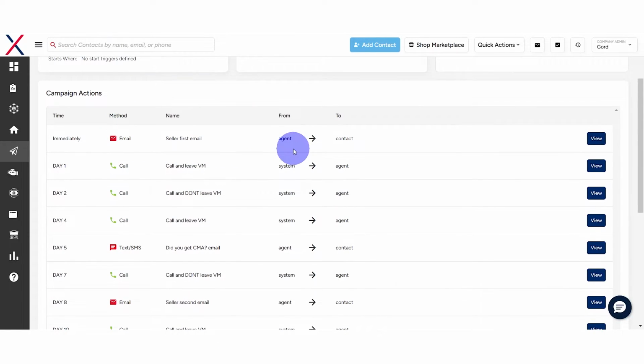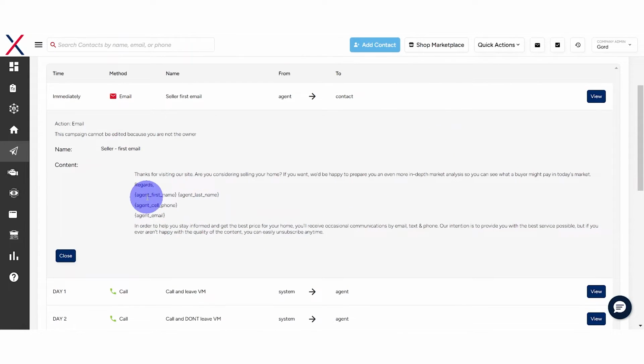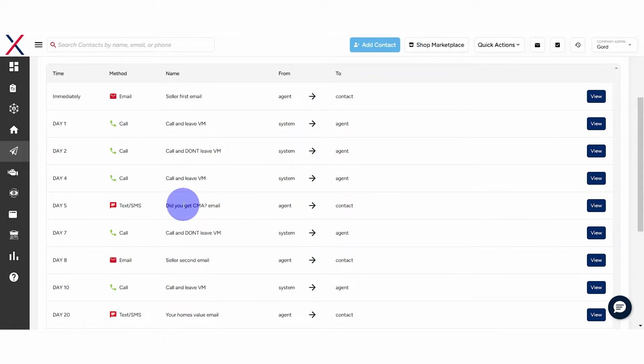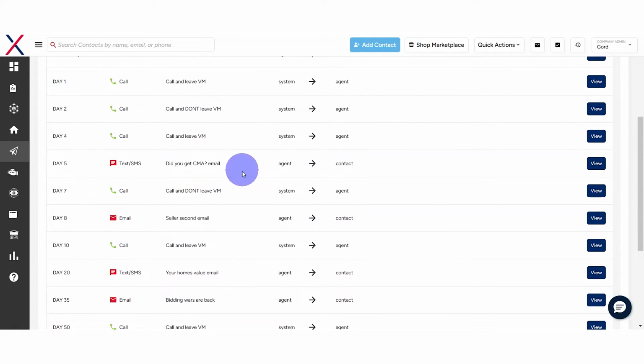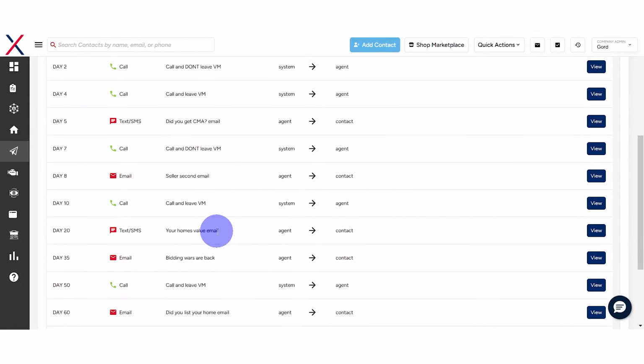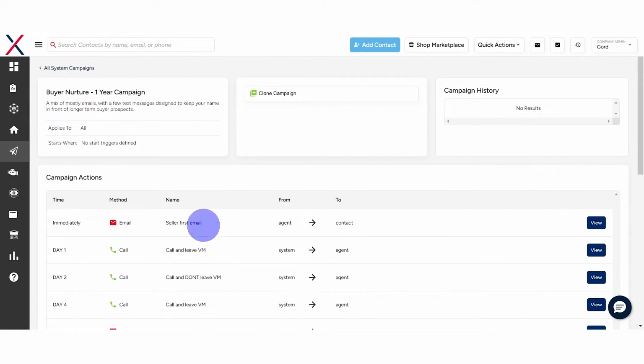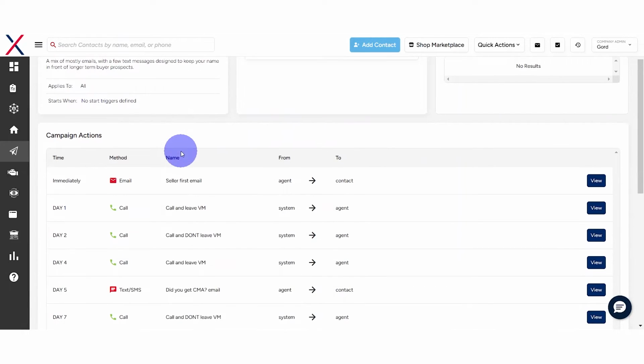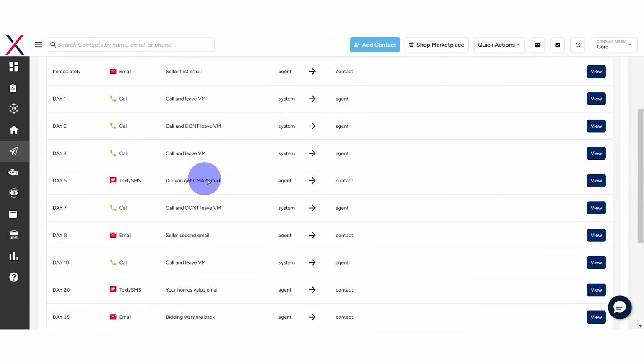Okay, email, seller first email. Well, what's that say? Hey, thanks for visiting the site. You considering selling your home? More in depth there. Did you get the CMA email, seller second email? Bidding wars are back. So this one looks like, maybe the wording's wrong here. Buyer nurture. This one looks like it's a seller nurture. So that's why you read through them, right?